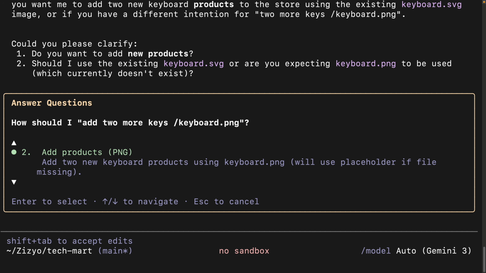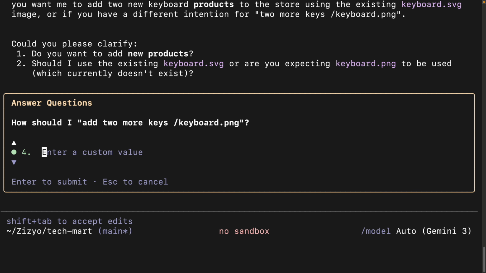And then it's giving me some options of what I want it to do. It's asking what I want to do. I'm going to enter a custom value, and I'm going to say update the SVG file to add more keys to the image.